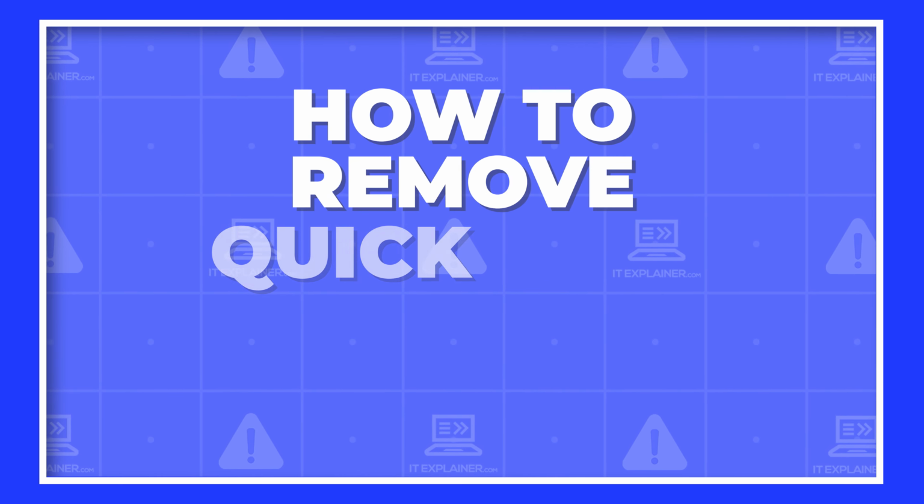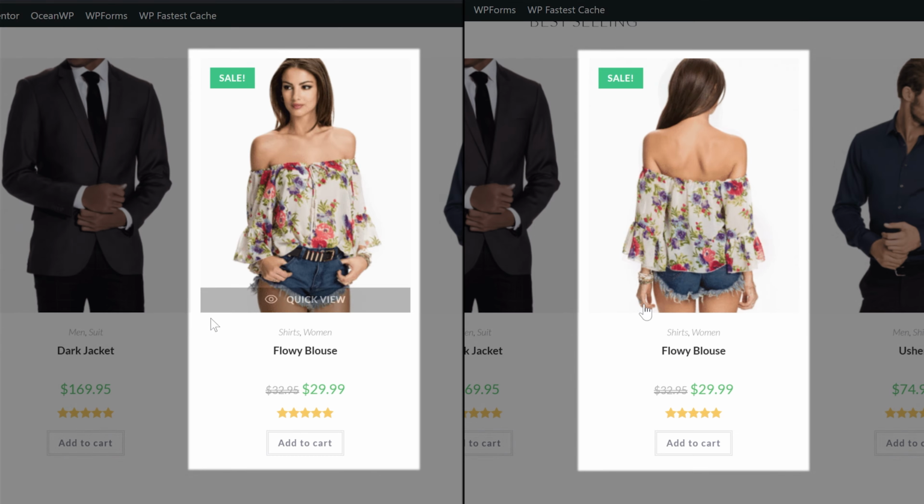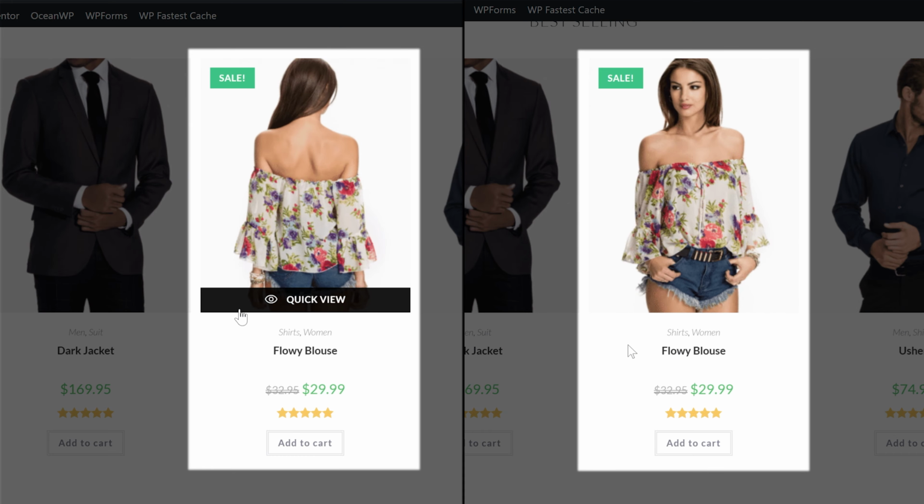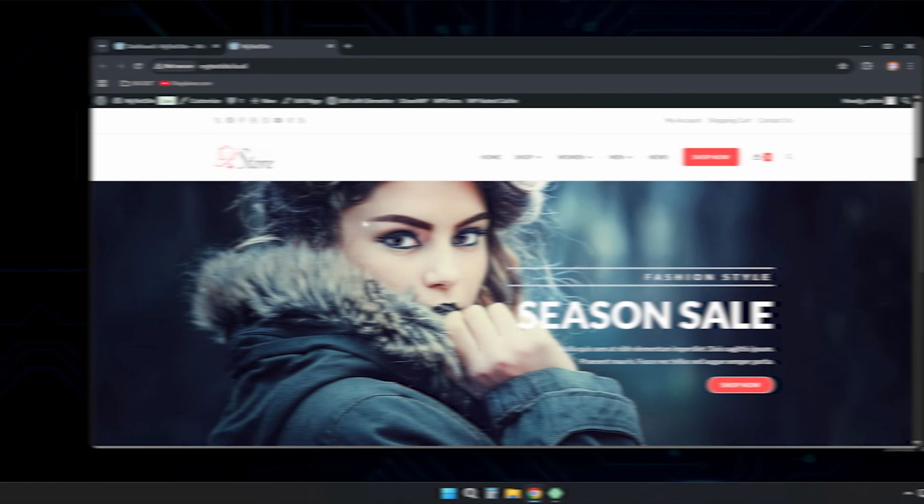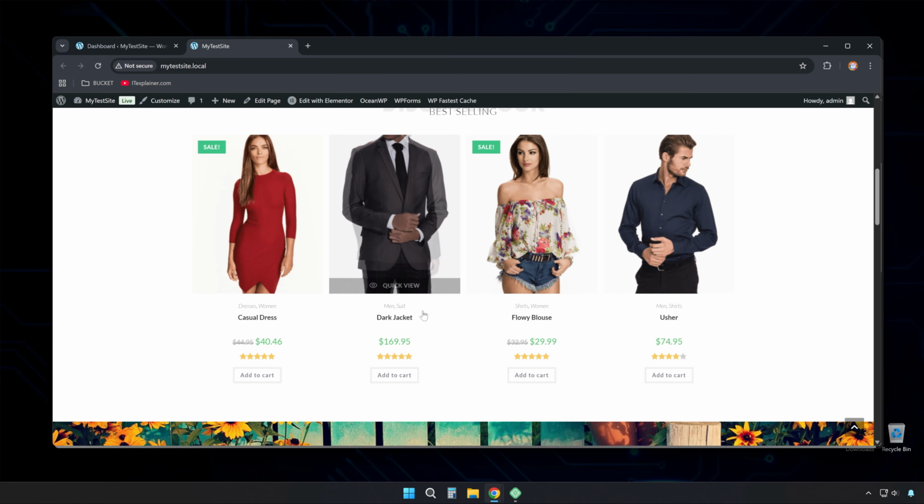Here's how to remove the quick view button in WooCommerce. I'll show you the easiest way that actually works without messing up your site. You need to find the exact class name of that button first.